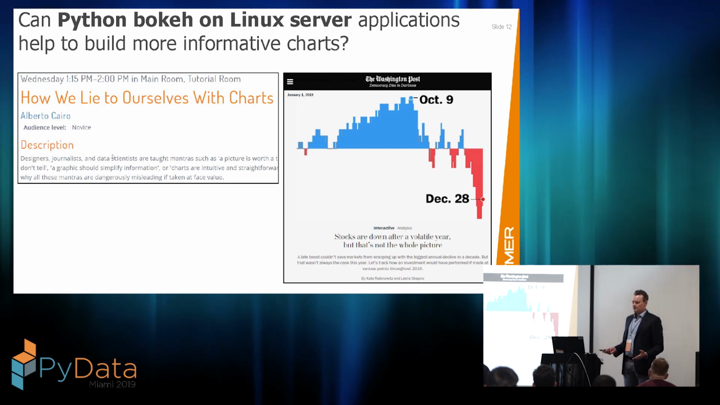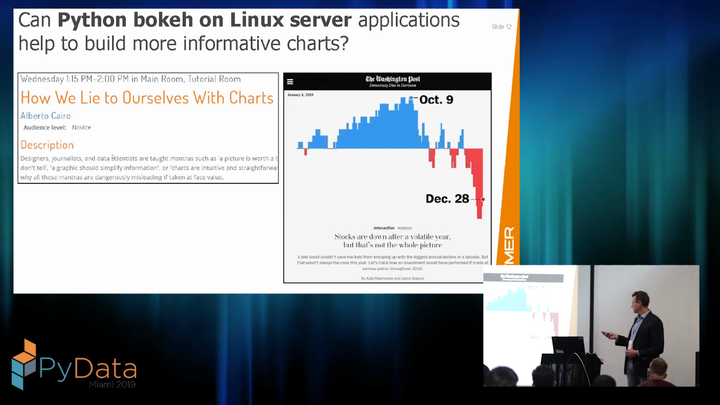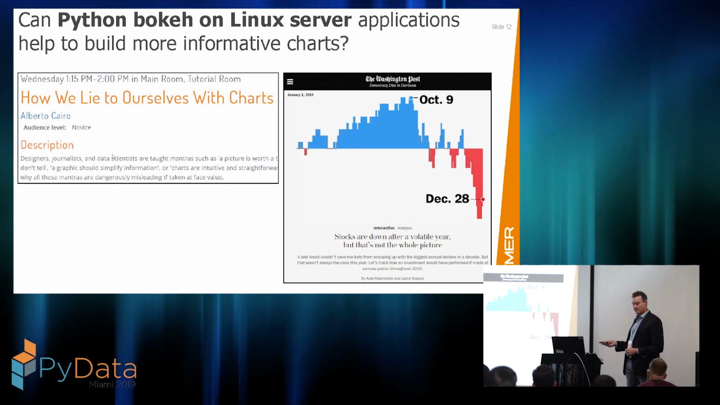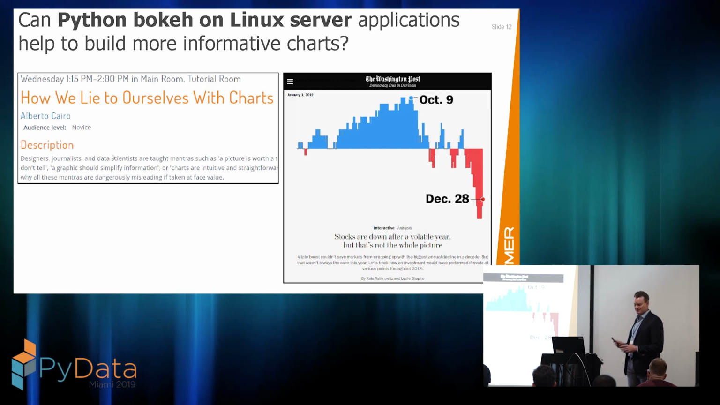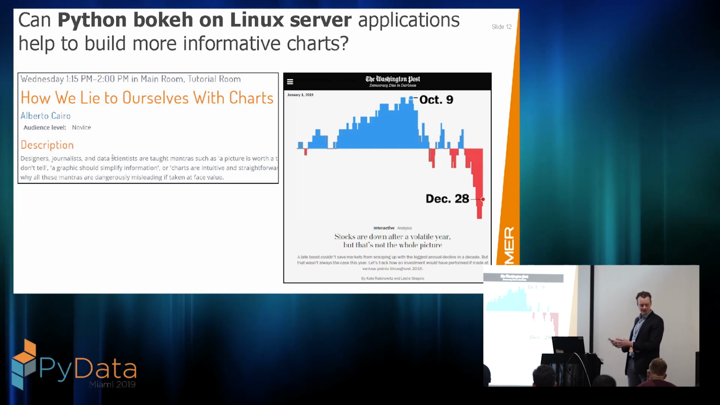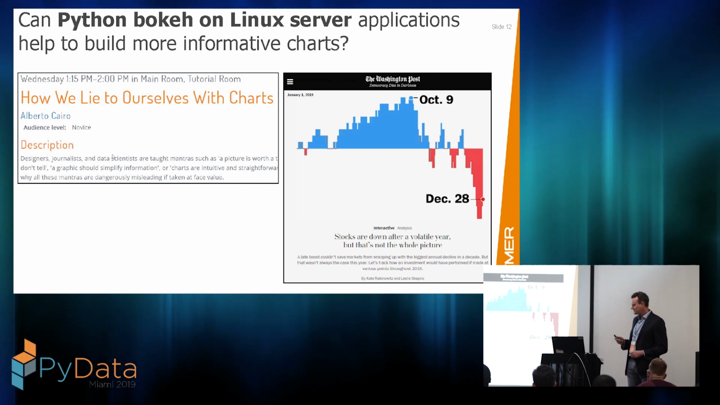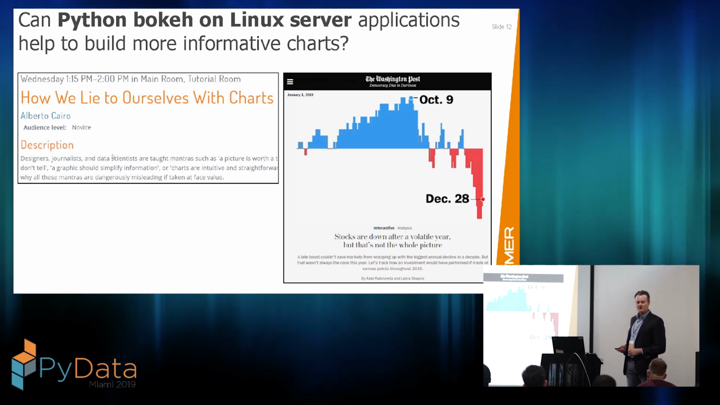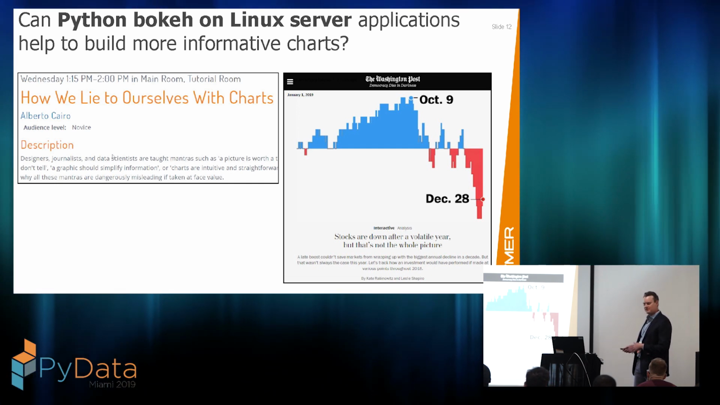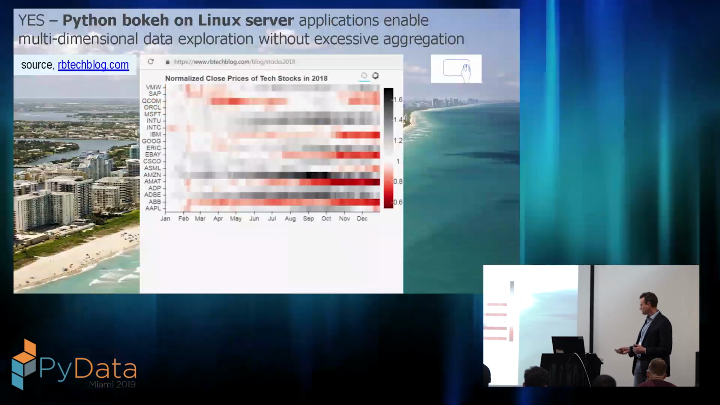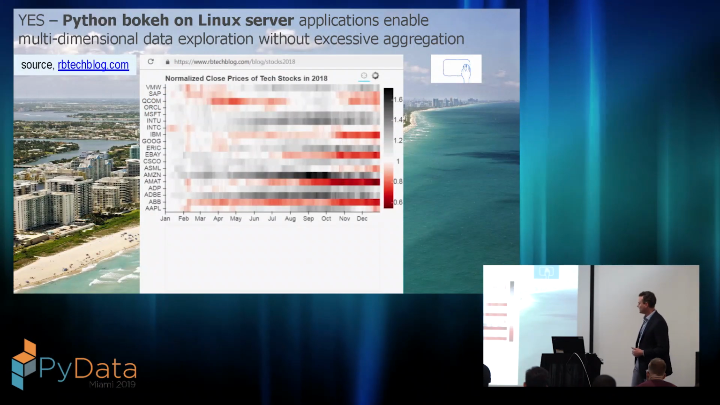So there's nothing wrong with that. I think Professor Cairo would think this is a good chart because it just says the words that are supported by information in the chart and nothing more. But could we use Python bokeh to make this a little bit more informative, right? The answer is yes, we can.